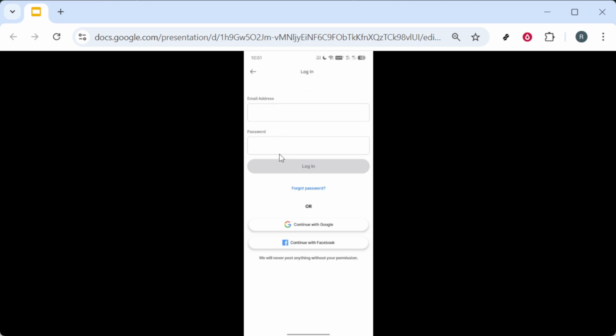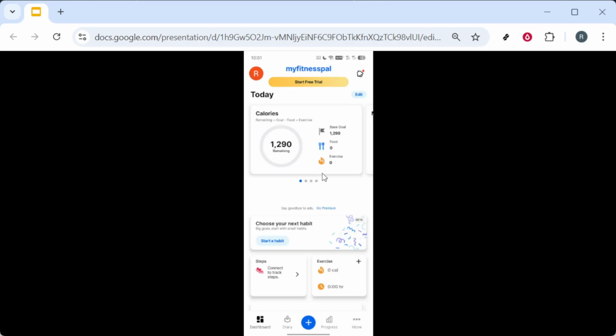If you're using a public or shared device, be sure to check that no one is watching over your shoulder as you enter that information. Once you've filled in those fields, click on the login button again to sign into your account. Now that you're logged in and greeted by the home page, it's time to start tracking.